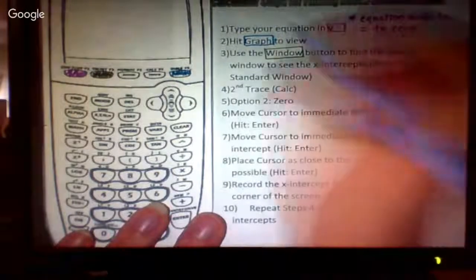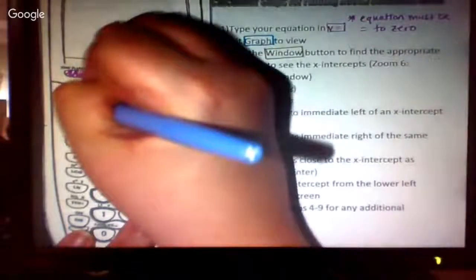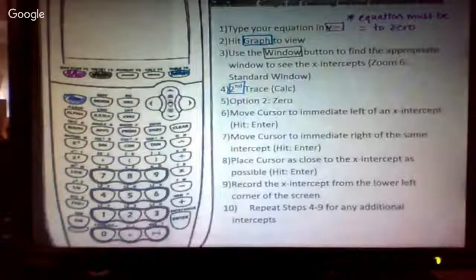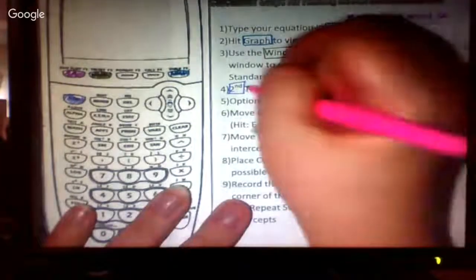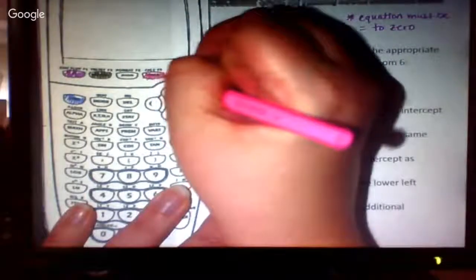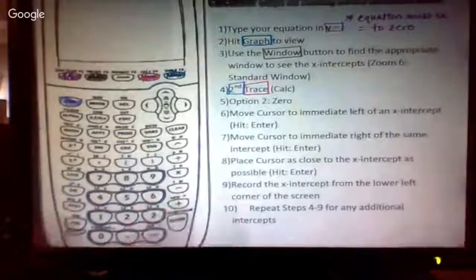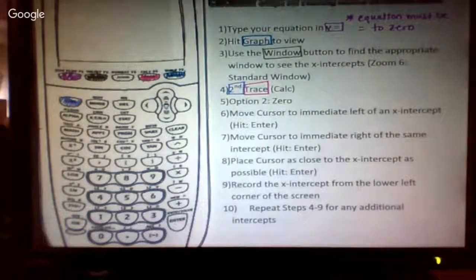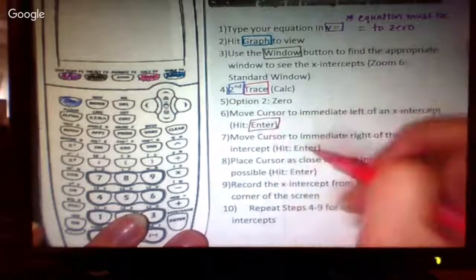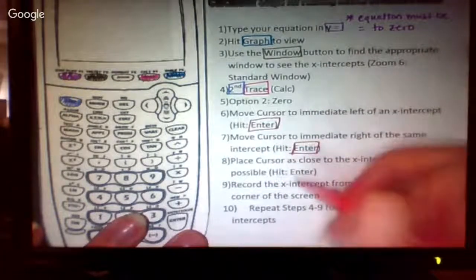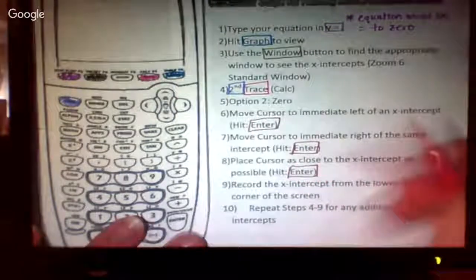To actually find your 0, we need to hit the second button. And then we need to hit trace to get your calculation screen. And finally, the last button you need on your calculator is your enter button.